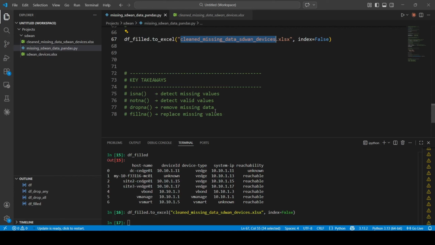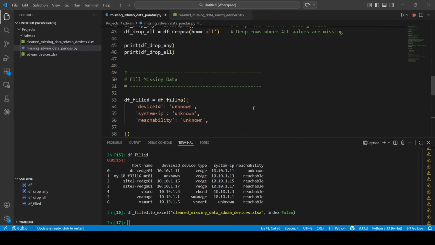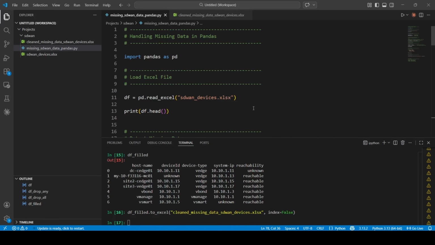Okay, so again, these methods: isna detects missing values, notna detects valid values, dropna removes missing values, fillna replaces missing values. All right, so that's how you can handle missing data in Pandas.